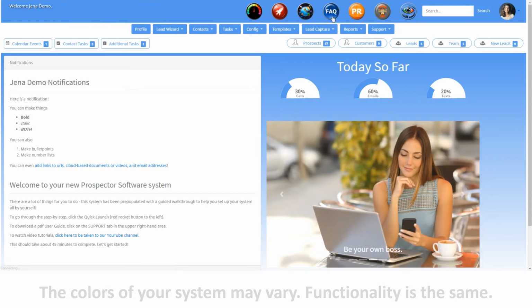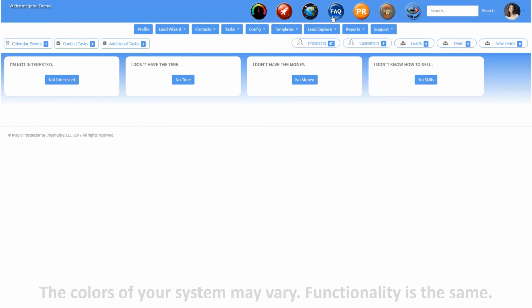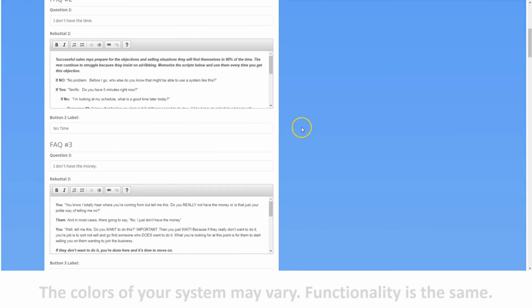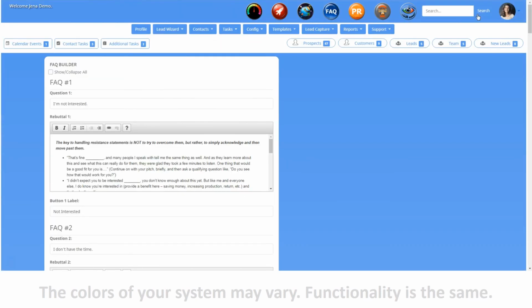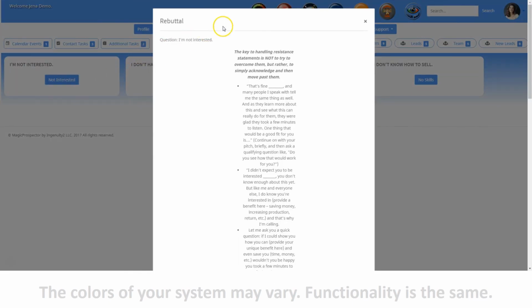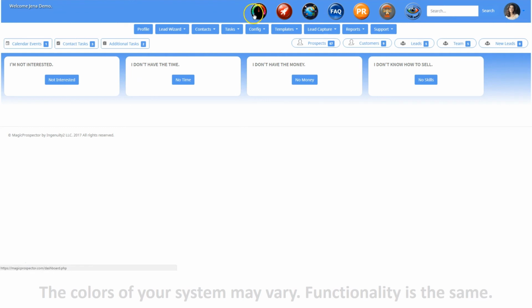Your facts allow you and your team to quickly and easily access responses to the most commonly encountered objections. Your system can handle up to 16 facts. To edit an existing FAQ or add a new one, go to your Config tab and select FAQ Builder from the drop-down. Use the fields to make any changes necessary. Be sure to save. The question field appears here on the FAQ page. The button label appears here. The rebuttal field appears in a pop-up activated by clicking the corresponding button.